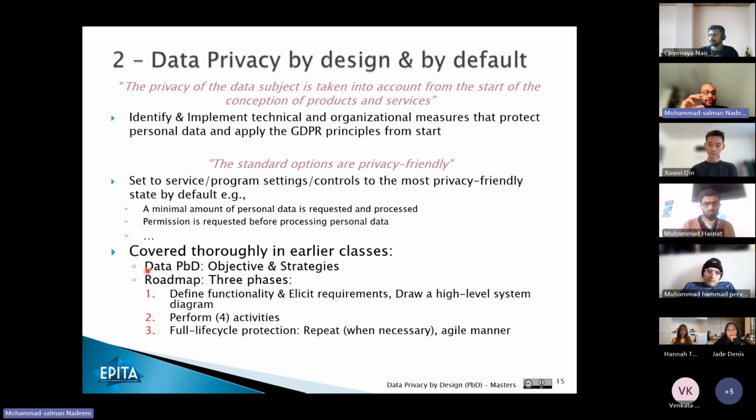So if I have to put it very shortly, I'm talking about the overarching objectives, 6 strategies, 3 phases, and within those 3 phases, the concrete 4 activities that we performed. In other words, you are obligated to perform that. You're not dealing with that as an optional thing. You would be required to do so as long as you would be dealing with personal data.